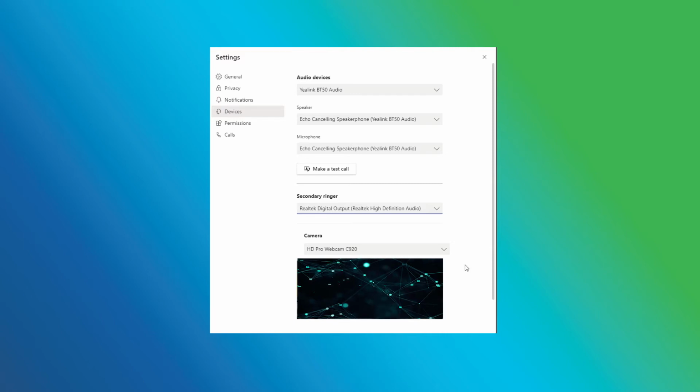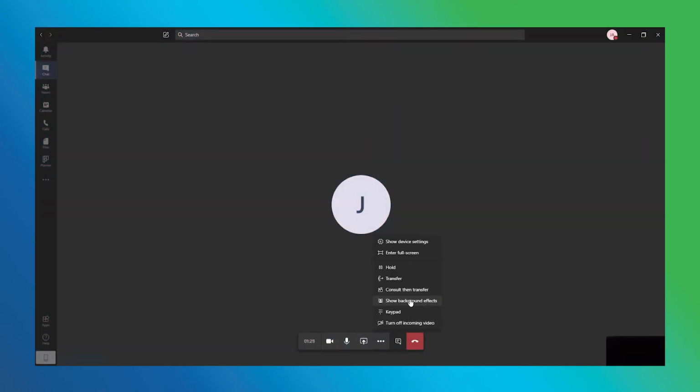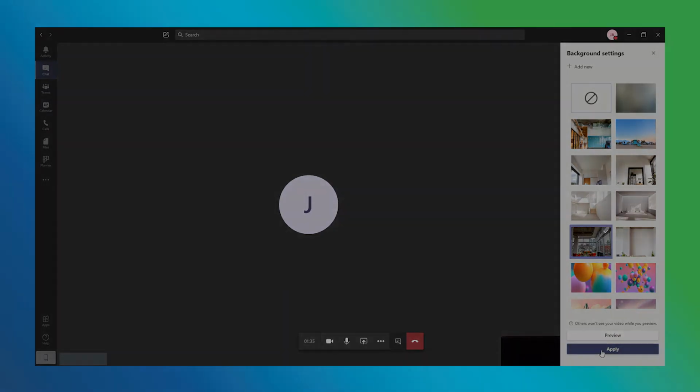Last of all is the camera. While the camera isn't used during calls, Teams is able to make video calls to other Teams users, and this is where the settings are set up. When joining meetings, any backgrounds that you may wish to use are selected during the meetings and adjusted from within the meetings. So there's no need to set those here.